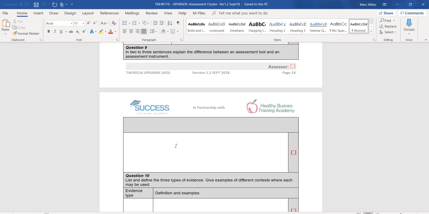Now, these are very easy to make a mistake with, and it's also very easy to use the words interchangeably, but we need to remember that one of them is not the other and the other is not the other, okay? So make sure that you have good clarity around what is the tool and what is the instrument, okay? All of the instruments together make up the assessment tool.